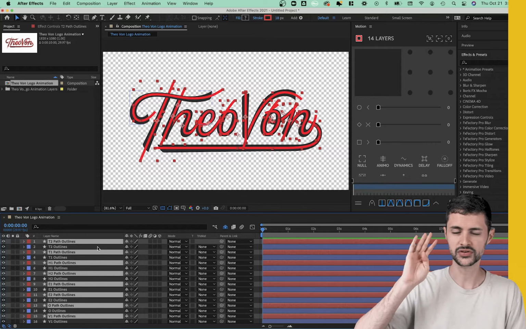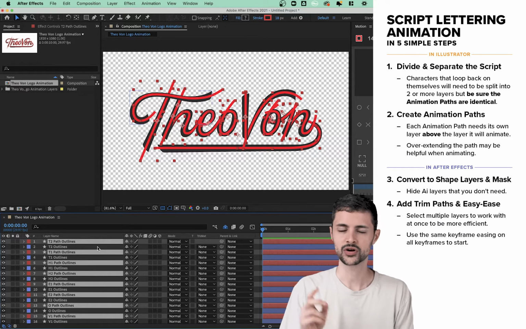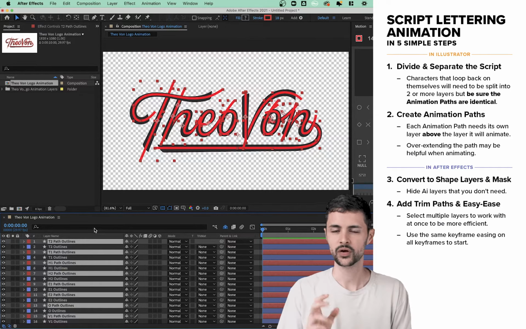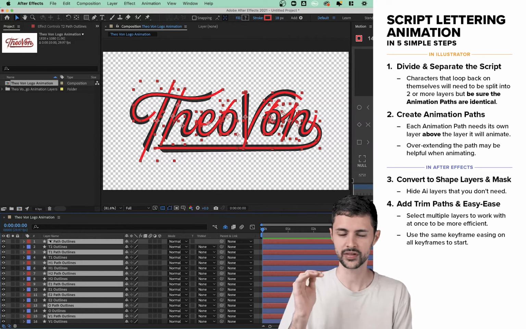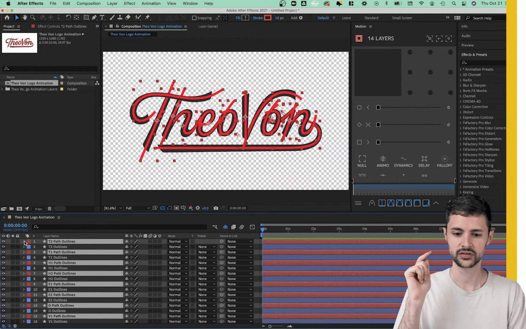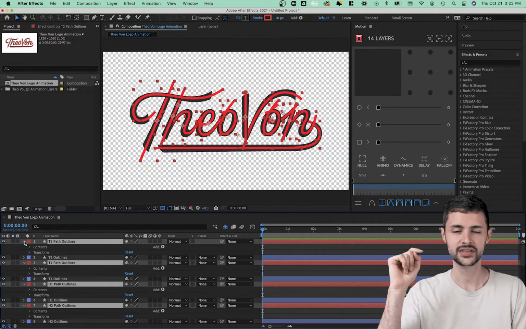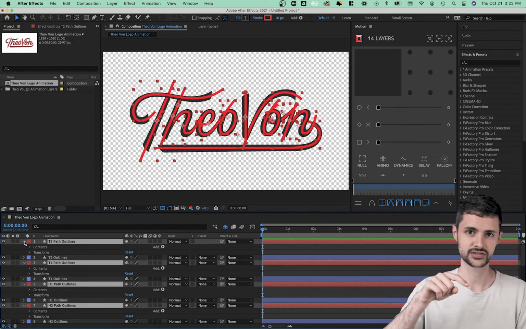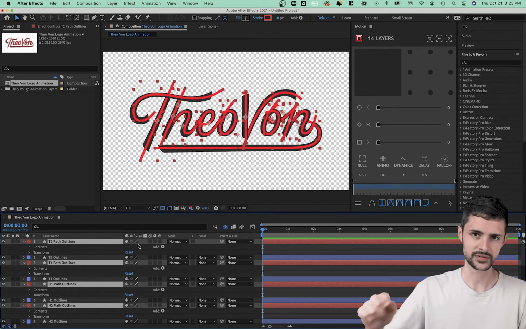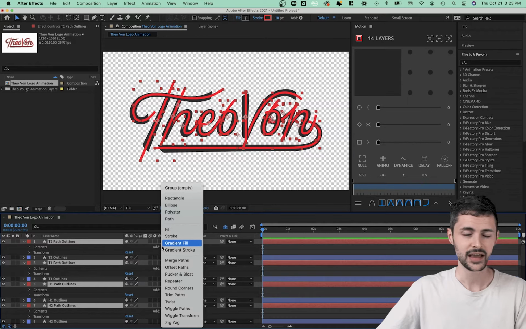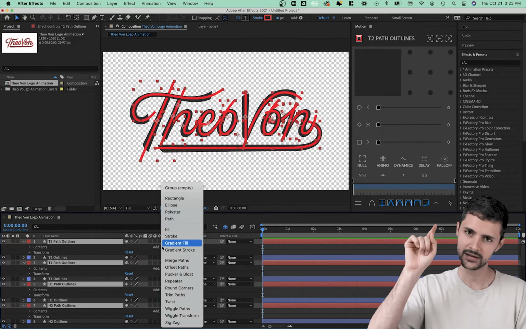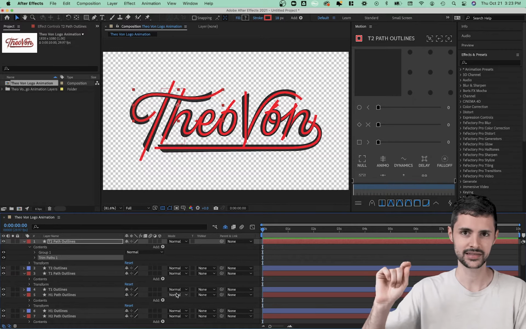Number 4, we're gonna use the trim paths feature, and we're also gonna use easy ease. One thing I would suggest, you don't have to do this individually. You can select multiple layers at a time and work with them in After Effects. Very helpful to do. So go ahead and select all of these animation path layers. Twirl them down, and within there, you're gonna find the stroke option, and then you're going to do the little add button and add trim paths.